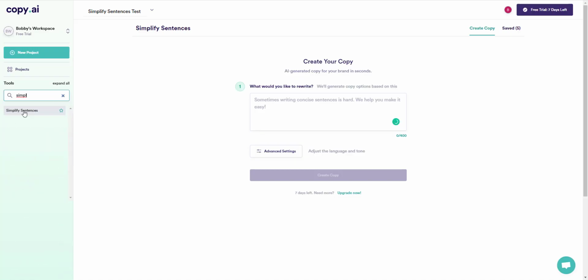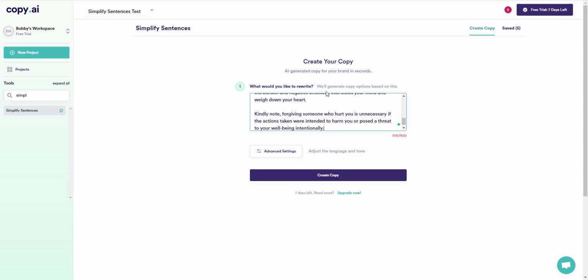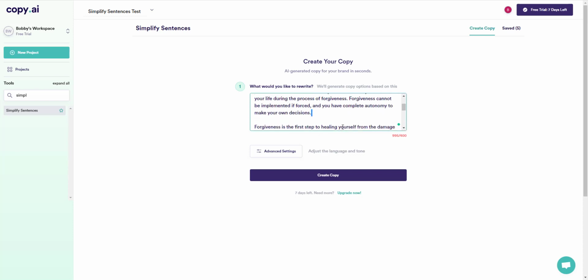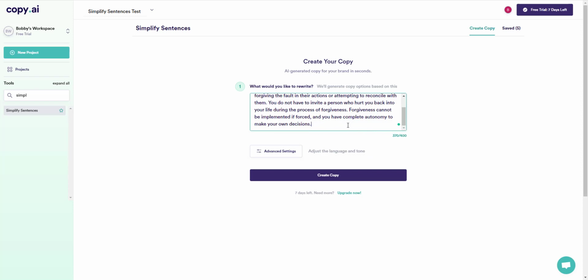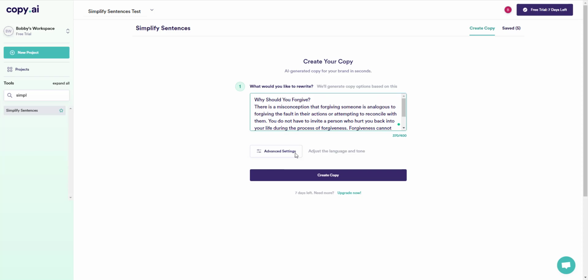So first, find the tool Simplify Sentences, and then enter the existing copy that we have into the text box. It's a little bit over the word limit, so I'm going to just delete some of the content for now. I could, of course, go back and keep rewriting sections at a time. So now we're under the word limit.